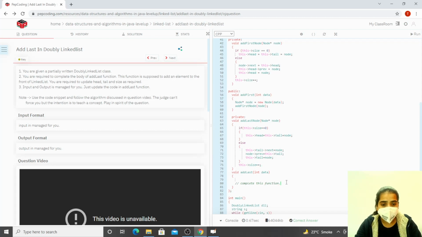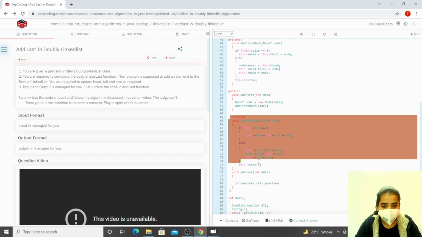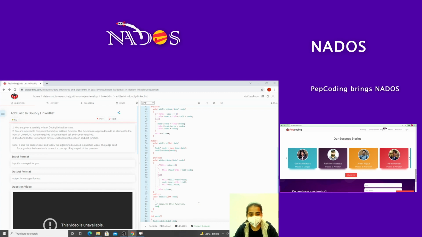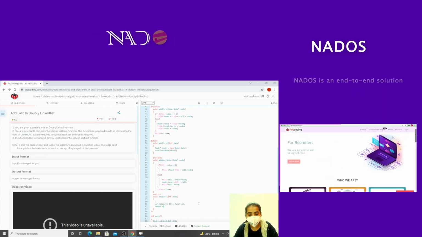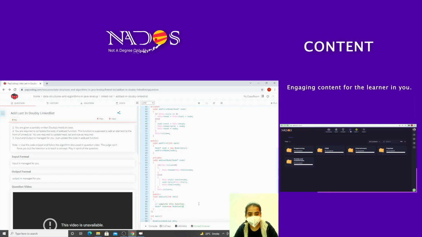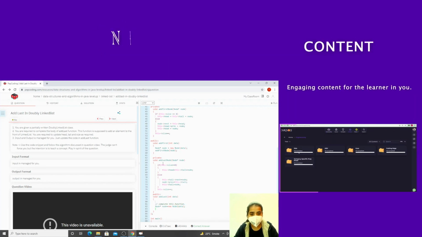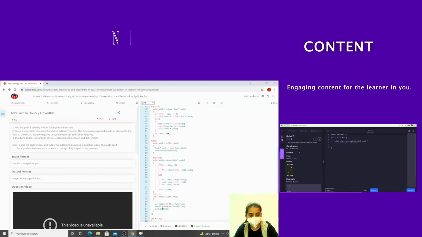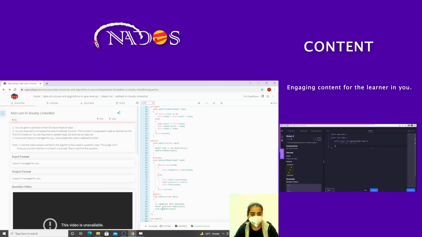Now I have to call this private function from my public function, right? I'm making it public so that anyone, any authenticated person, can access that. Okay. Now, new node: we have to create one node and I will pass data as argument there. Then simply I will call this function add last node, and I will pass node as argument there.